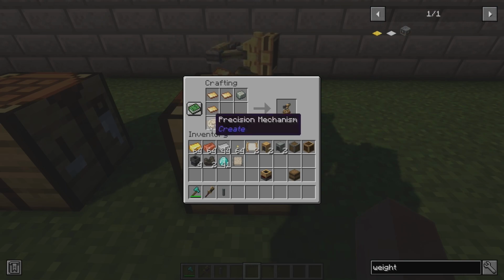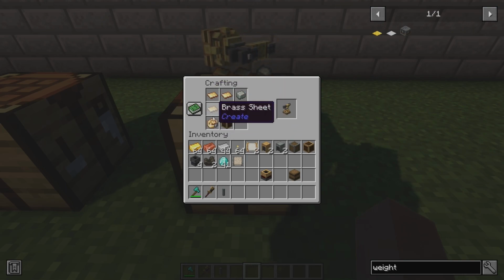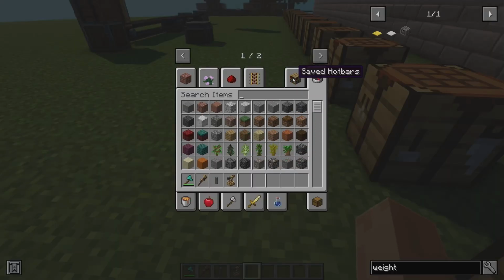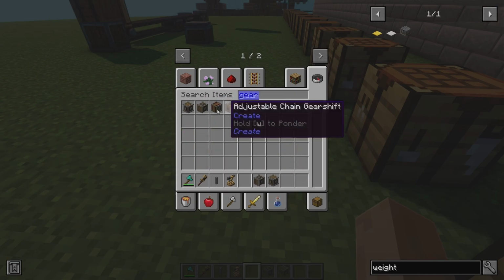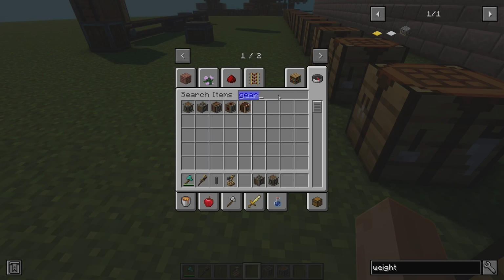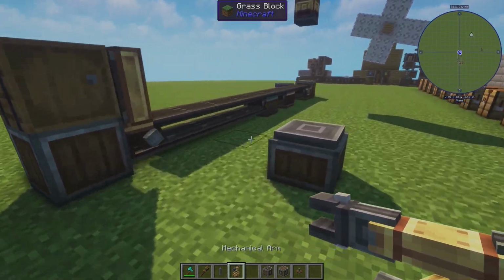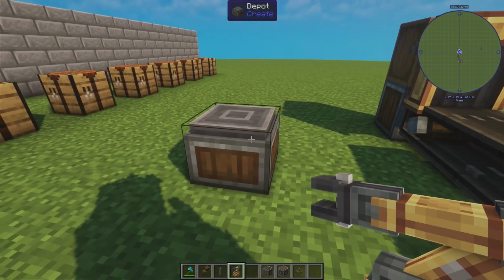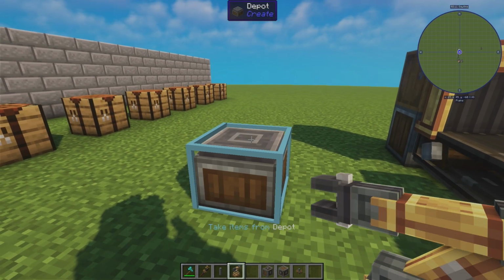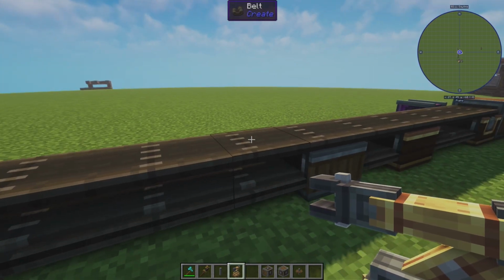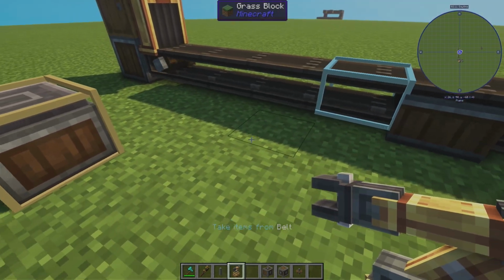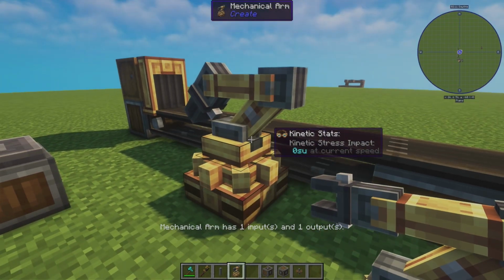This is going to require you've made your precision mechanism, have some brass sheets and some brass casings, and then you can make that guy. And we'll probably need some gearboxes and some cogs for this guy. So let me grab those. And let me get a cog. And what you can do is, let's say we put this mechanical arm and we right click on that. That's not what we want. We want to right click again, so that's depositing from there, and we're going to take from this section of belt, right?